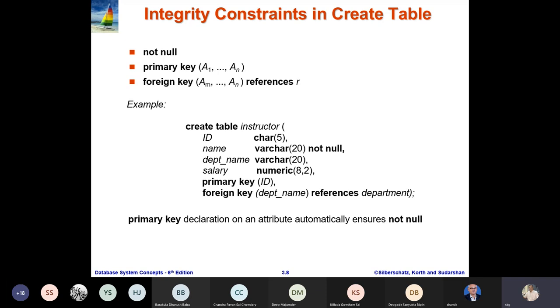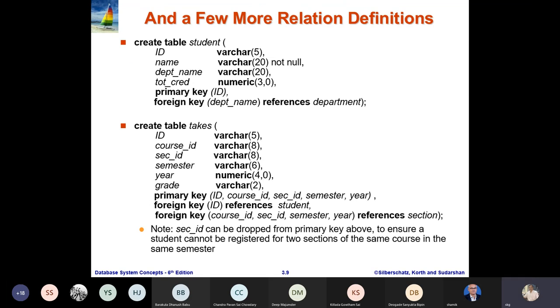So this is the way we declare a table. You might have already declared tables, and some database systems provide you an interface to declare the table in an appropriate way, where you declare the primary key and things like that. Otherwise I can always do it in a command prompt. Similarly, create table student where student name is not null. Here also student ID is the primary key, and department name refers to department.